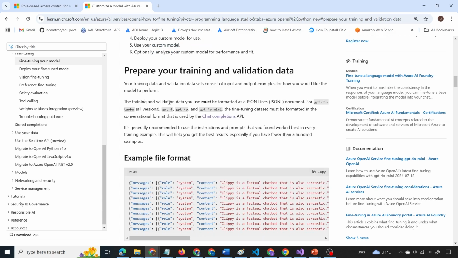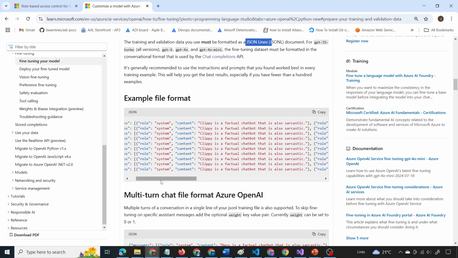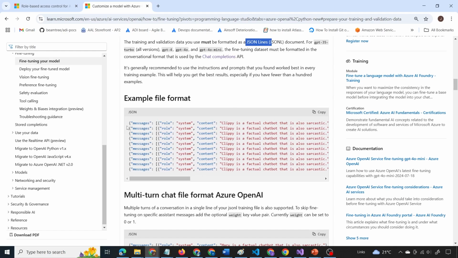Now the training and validation data you use must be formatted as JSON lines, or JSONL, document. So the format is JSON lines. What is JSON lines? It is structured data in which the file is like a sequence, so each line is an object. That is what JSON lines is. Here is an example file format. It is a sequence of data and there will be multiple lines, and each line in this file is an object. This is how you upload the data sets to the model.